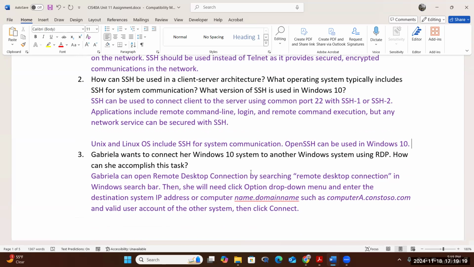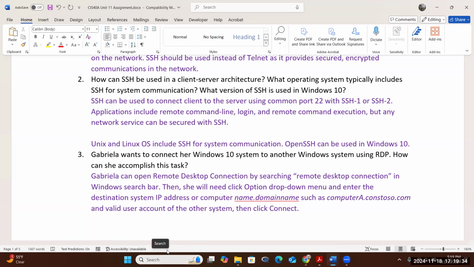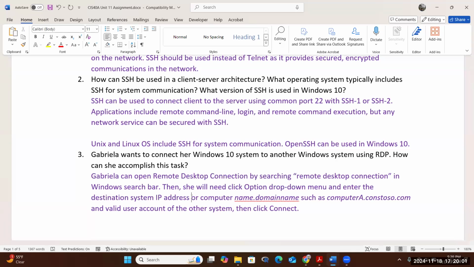So Gabriella can open Remote Desktop Connection by searching. Everything is searchable on your Windows search bar on the bottom. Searching for Remote Desktop Connection. Okay, like right here. Then after she has gotten the result from her search, she will click the option from the drop-down menu, and then you need to enter the system IP address, the system that she's connecting to, right? The destination system IP.